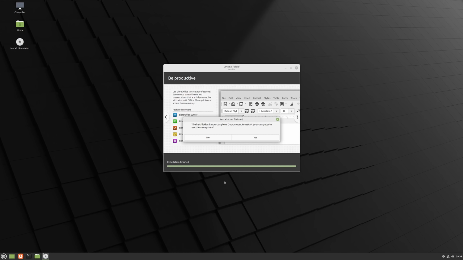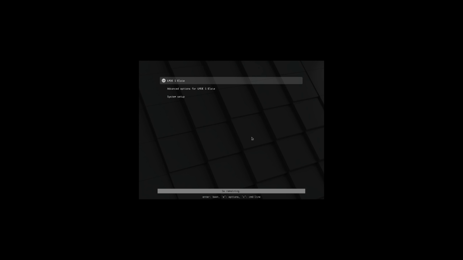So the installation is now complete, and we can click yes to restart our system here. And I'm going to press enter here to remove the ISO. Don't forget to do that. Otherwise, you're going to boot up again in the ISO. And this is our new bootloader. So let's hit LMDE 5 to boot up in the new system.